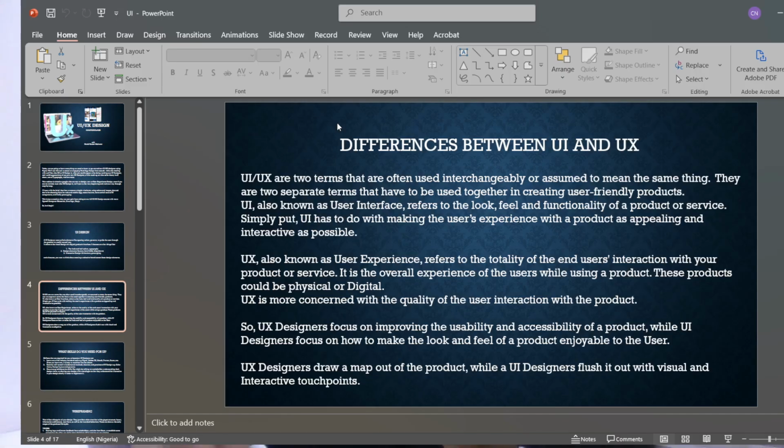Then UX is what we call user experience, or user experience design. You could have an acronym as UX or UXD. Still the same thing. That refers to the totality of the user's interaction with your product or service. So it's not just the appeal now. It's not just the presence of buttons, but what happens when I click on that button? Where does it take me to? What's the result when I click on the menu? If I click on this image, what does it do? And stuff like that. The interaction between the user and the product, that is what UX focuses on, right? The overall experience of the user while using the product.